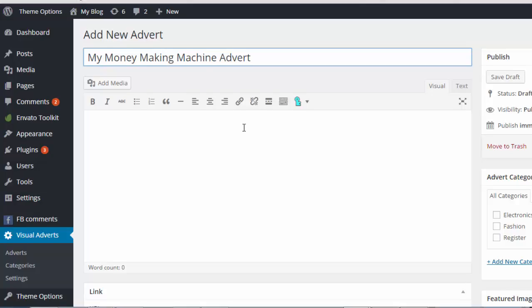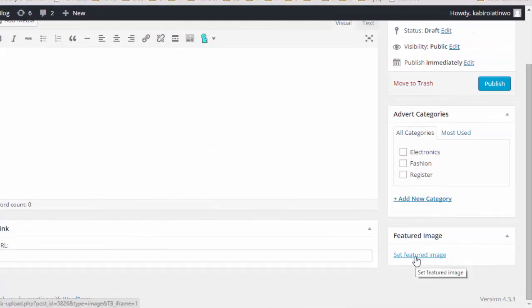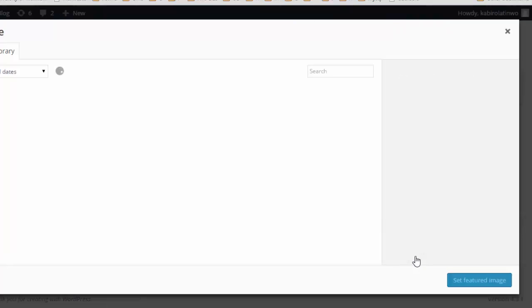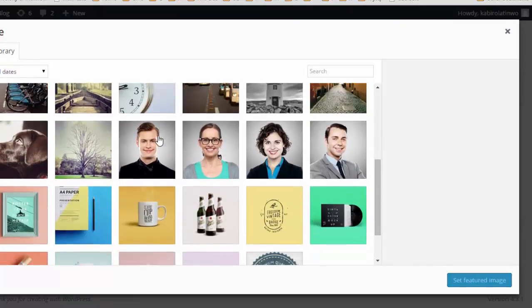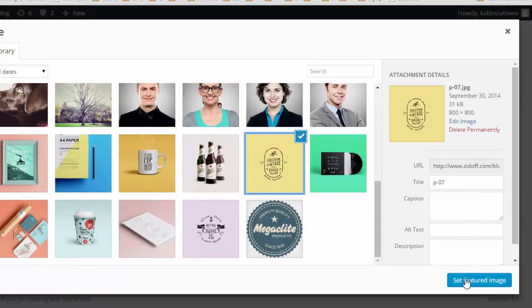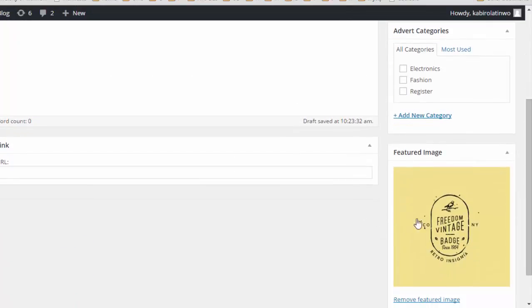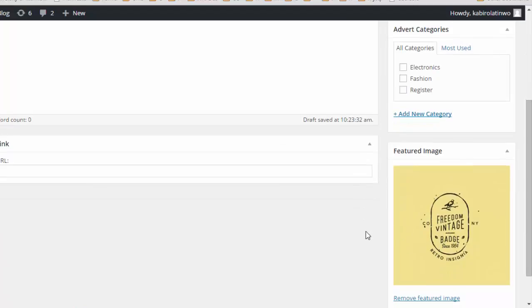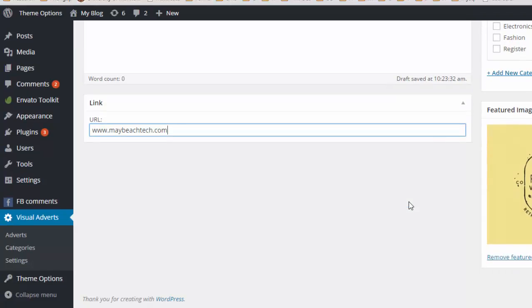Then I'm going to set a featured image in a similar manner to the post for my advert. Now this image is the image that will appear as my advertisement. For this, it's my advert. And now I have my advert featured image displaying here. I could also set a link to this advert, www.maybeachtech.com, as the link to this advert.